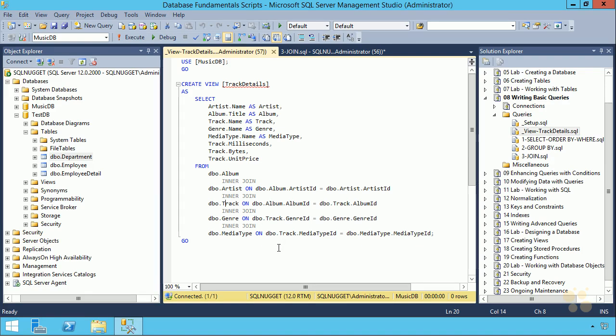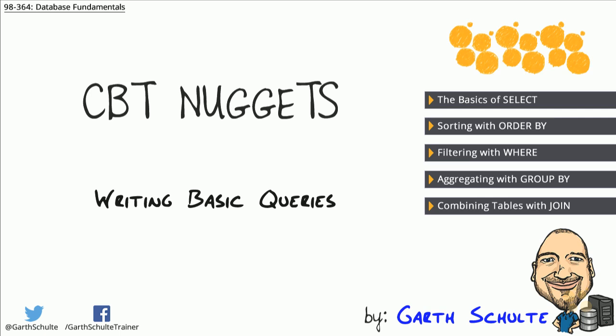In this CBT Nugget, we saw how to write basic queries. We got familiar once again with the basics of select, how to pull columns from a table or view. We saw how to sort those results using order by, how to filter using where, how to aggregate using group by, and took a big look at the many ways that we can join multiple tables together.